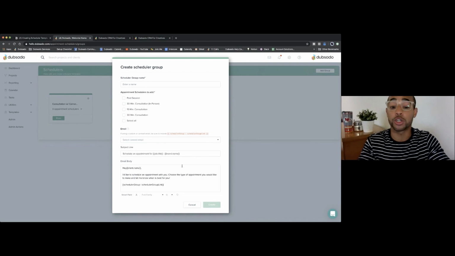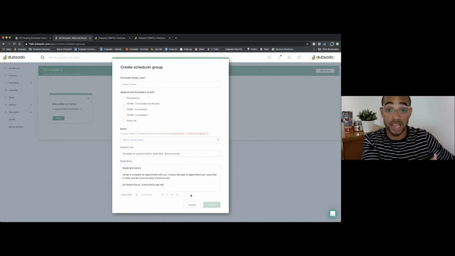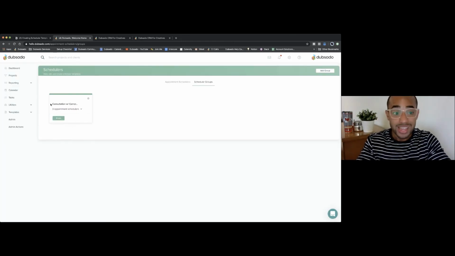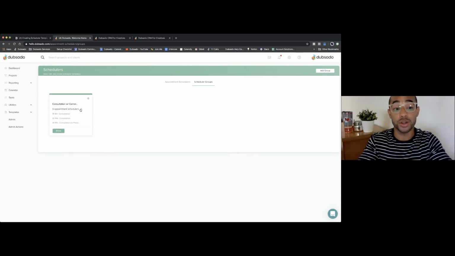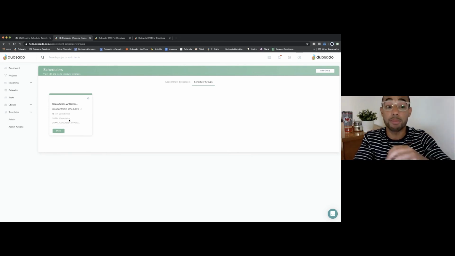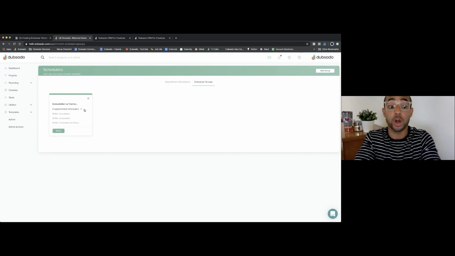So that's how you would create it. It's very simple to do. The most work you're going to do is actually building the scheduler templates themselves. And then you can take this scheduler group and you can just bundle them together. So I have one created here. And if I click this drop down, it's going to show me all of the different templates that make up this group. So you can always check to see which ones are in there.